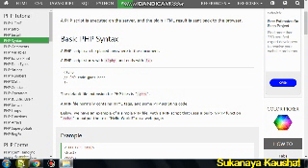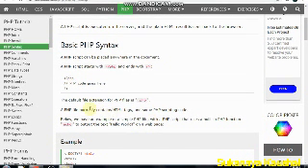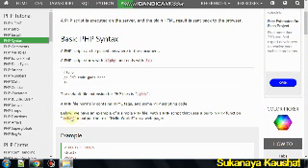Okay, let us start with the PHP syntax. For basic PHP syntax, we use the angle bracket with a question mark and write php, P-H-P, and end with a question mark and the right angle bracket. PHP files are run with the extension .php.